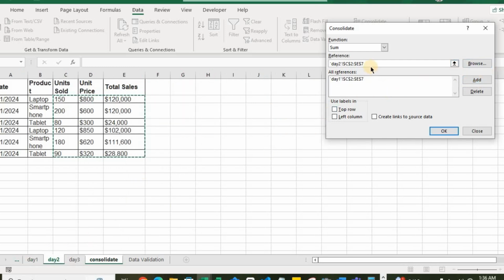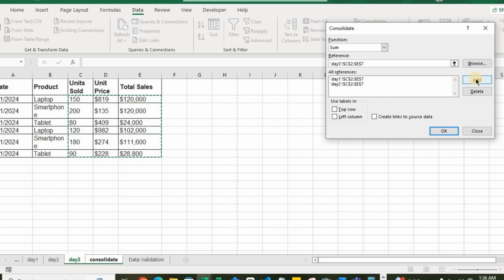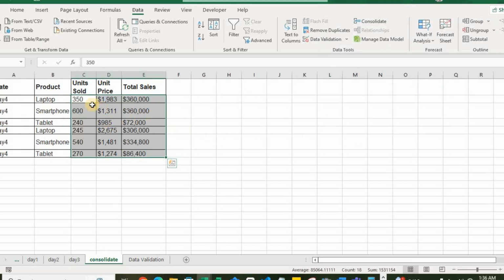Click on day 2. You can see that it has already highlighted cell C2 to cell E7 for you. So click on add and click on sheet day 3, and you can see it has done the exact same thing. So don't forget to also click on add and then click on OK. You can see that that's giving you the consolidated figure for day 1, day 2, and day 3.